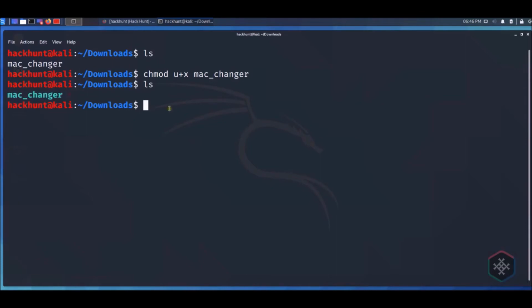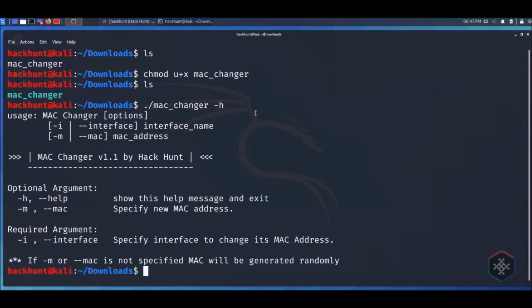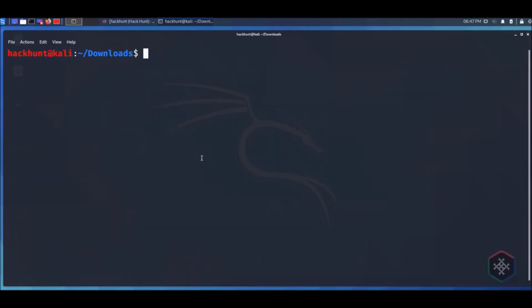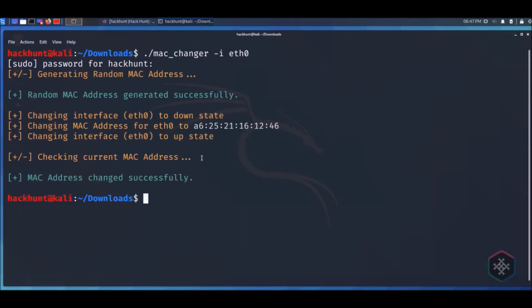After converting to executable, let's run the help command to see available options. You can see all the information to run the tool. To run the tool, you need to define the interface, using the option -i or --interface and then the name of the interface. If you are a non-root user, you need to type the password of your account.